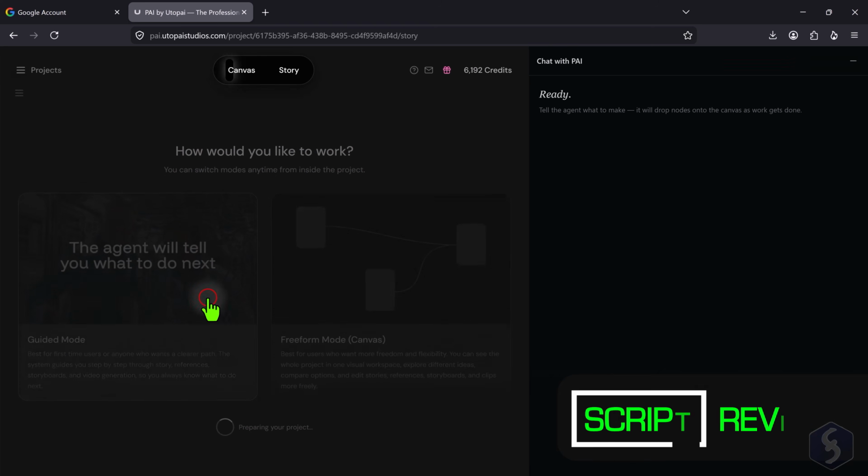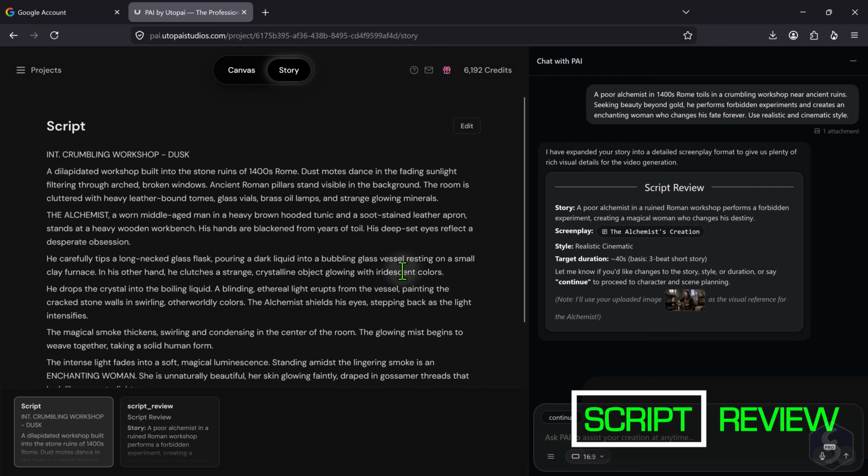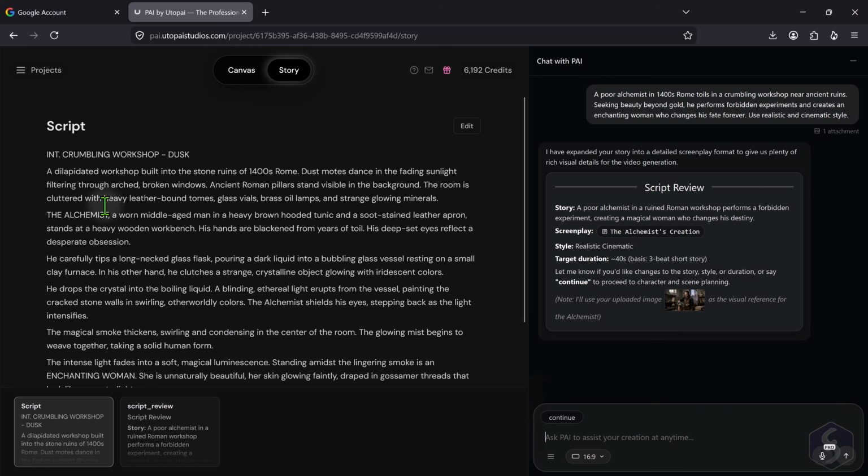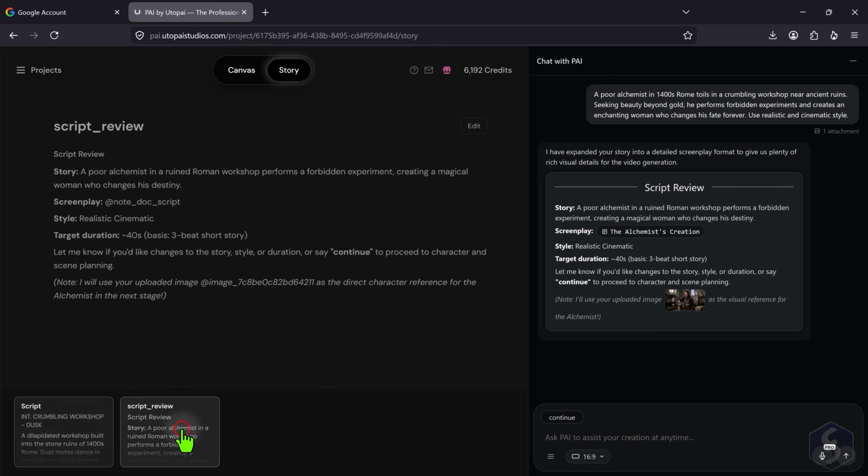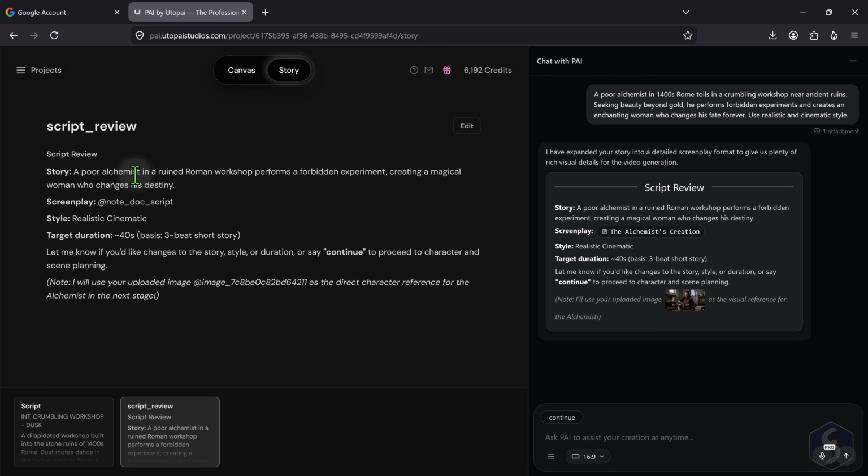Let's go with guided mode and check the basic script, which shows the general story that will turn into your generated video and further information, such as the basic style or the target duration. These scripts are all collected under Story above.